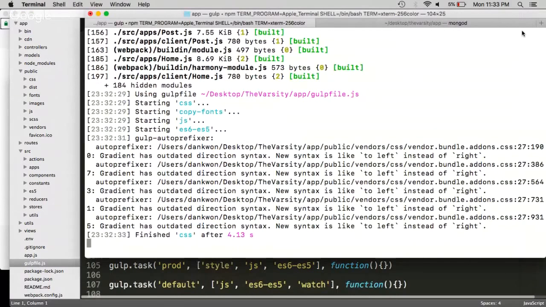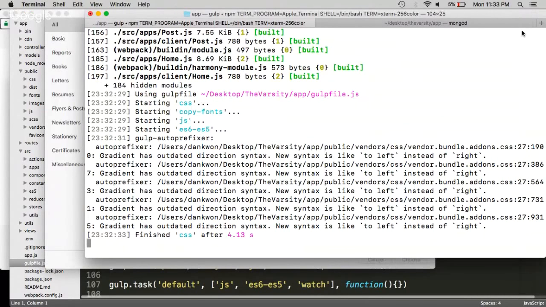Uh-oh, running out of battery. There we go.